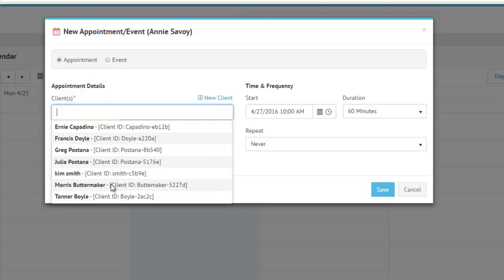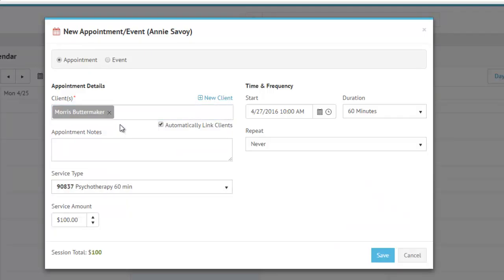We'll select Morris. And if we wanted to enter any type of notes for this appointment, we could do so as well. Maybe this is Morris's follow-up visit. Okay, so we have some notes in there, and then you can move on to the service type.